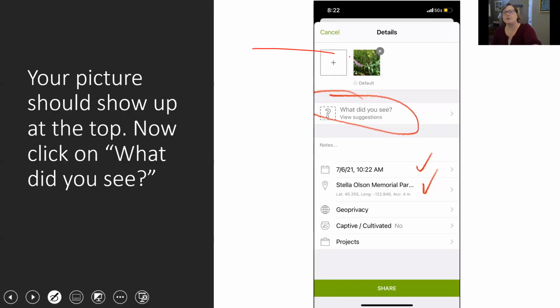So then you'll see the picture shows up here, right at the top. Okay, so that was a picture I took a couple days ago at the park, and I uploaded it. Now, before we go on to the next step, I also want to point out some of the things that are down here. So if you take the picture on your phone, usually all this information is already on your phone and it will upload it.